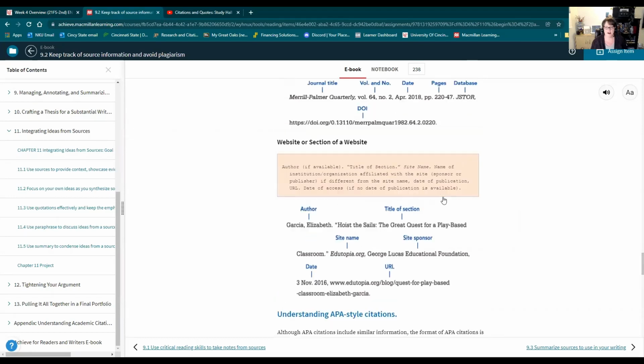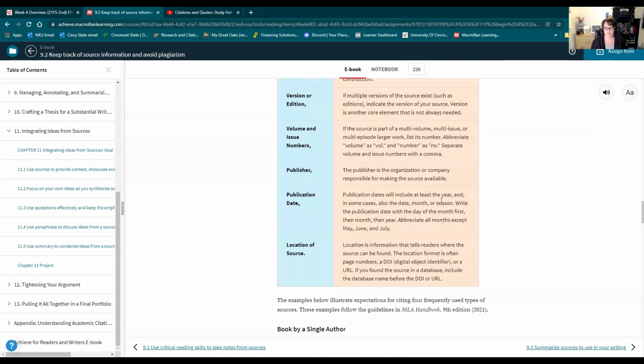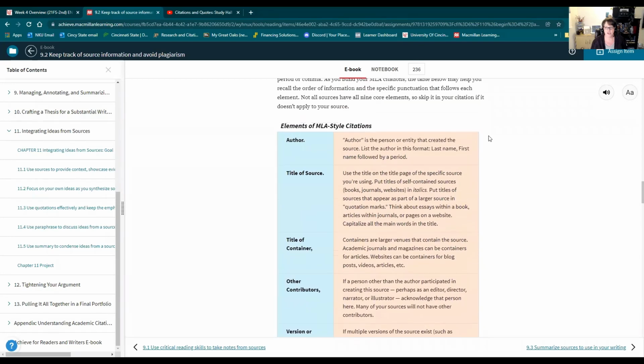And if you want to find more information on how to do citation, you can also look in the appendix of your textbook. Appendix 1 and Appendix 2 will walk you through the various kinds of citations that you're likely to come up on. And then I have another resource for you that I have linked that I'll show you in a moment.